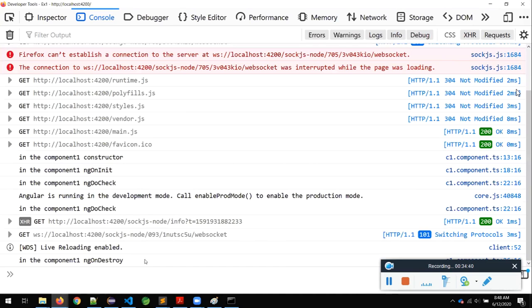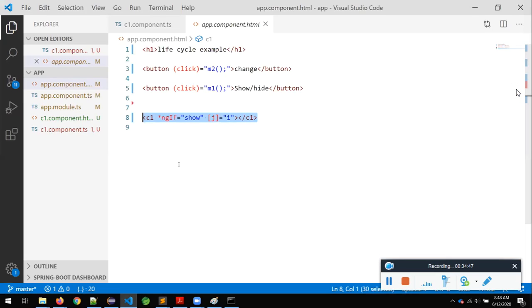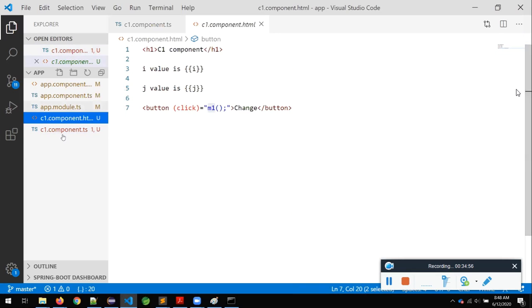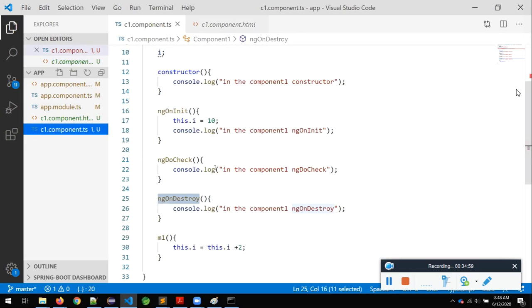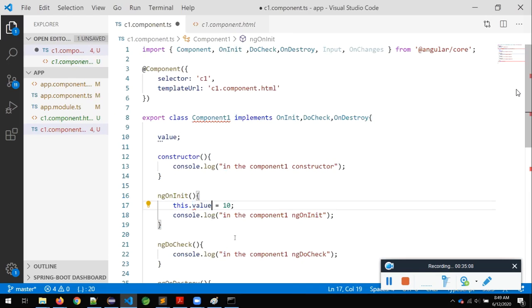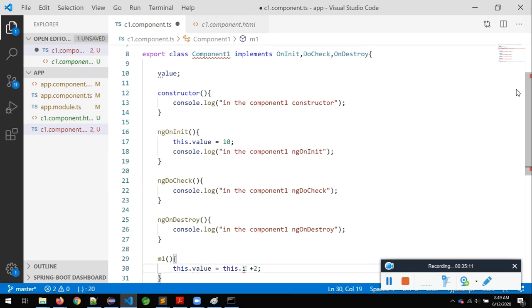Now I am asking the question, how many things are we having, sir? What are the main methods we are having? ngOnInit, ngDoCheck, ngOnDestroy. And in the same way, I want to show you one thing here. So let me show you.